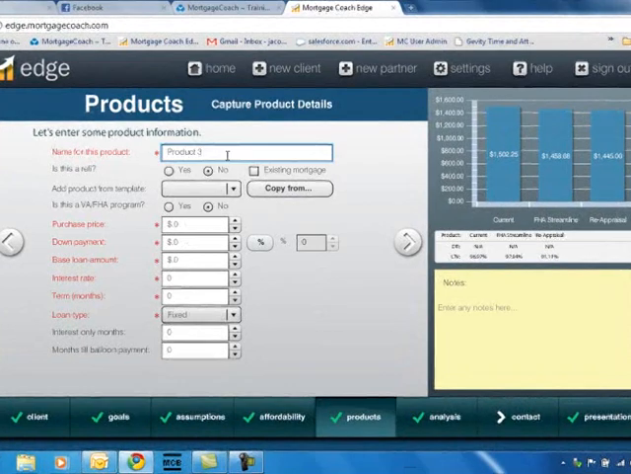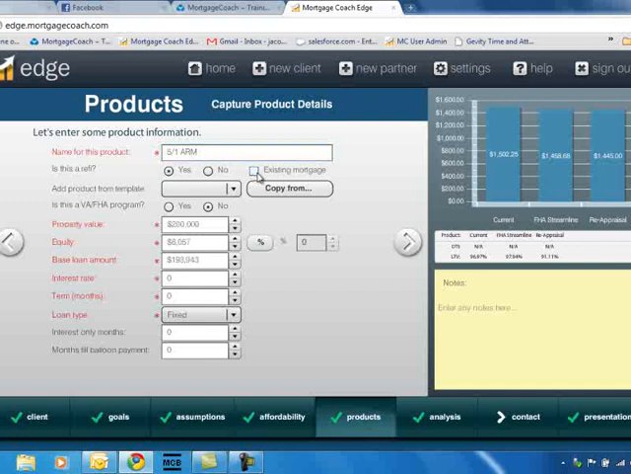But let's give it a name. Call this one 5-1 ARM. And this is a refi, so I'm going to check refi. It's not an existing mortgage, so I'll leave that one unchecked. This is going to be a new mortgage. And it's not an FHA program, so I'll leave that one out there.